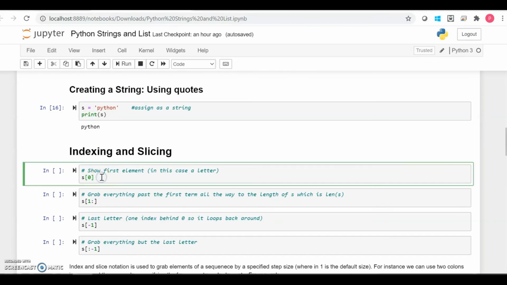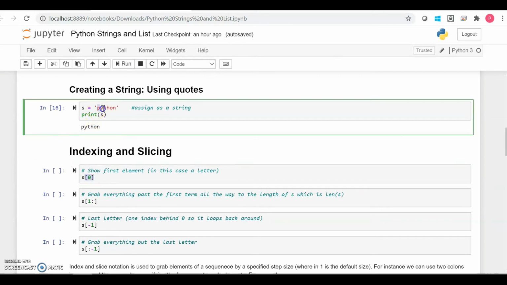Well, if I want to get the first letter of this word Python, what I'll do is use indexing. Indexing is represented with square brackets, where you write the variable name. Then in square brackets, just type the index of the letter in the word Python.